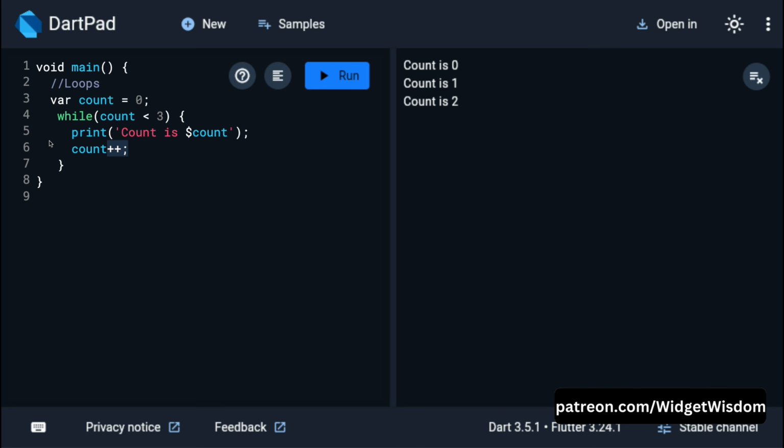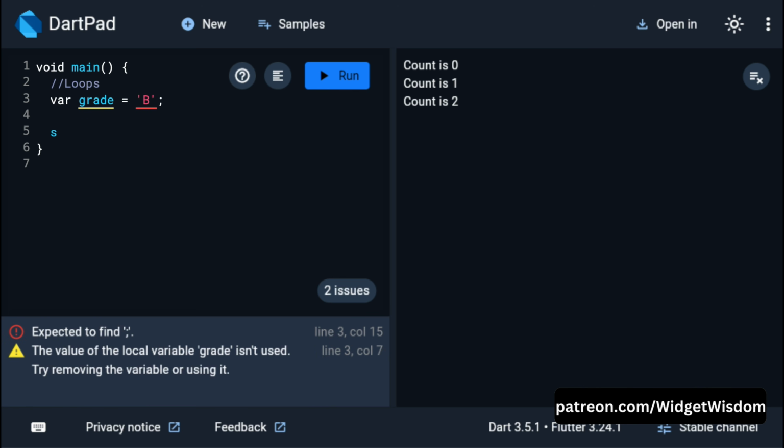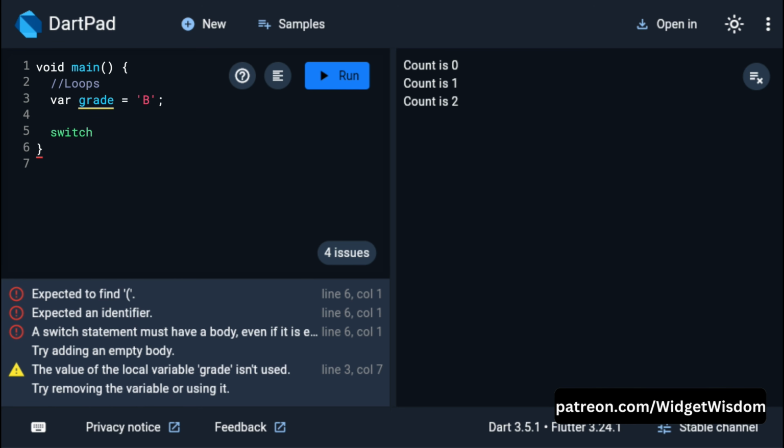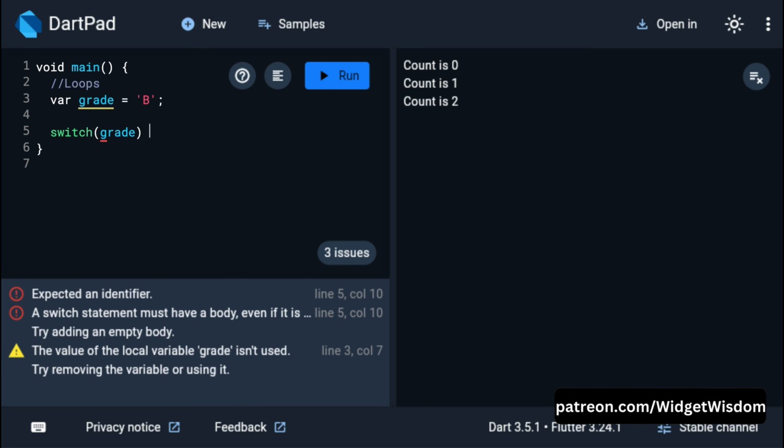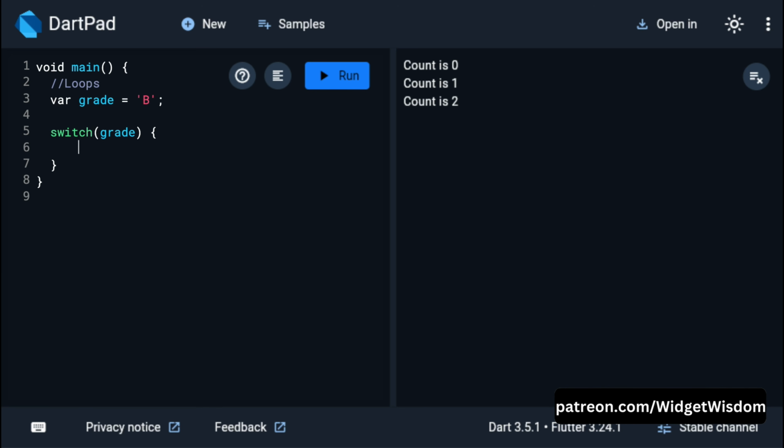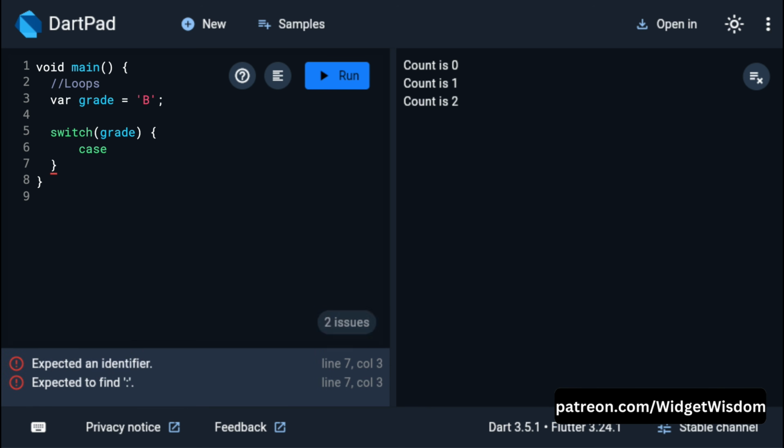Okay. And finally, now let's talk about the switch statement. So a switch statement is a great alternative to multiple if-else checks when you need to compare a single variable against different values. So for example, here create a grade variable and assign its value to B. Then add a switch. Then here add the grade, so that it knows what it needs to check. In this case, we are checking grade.